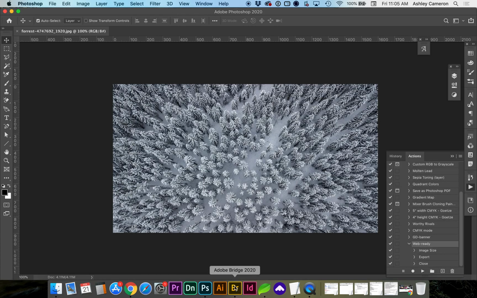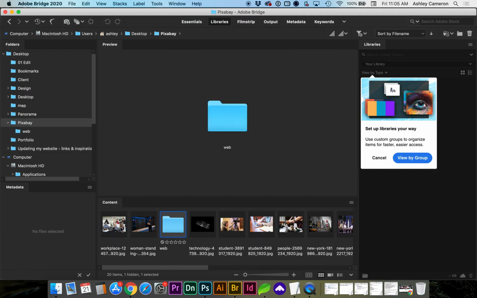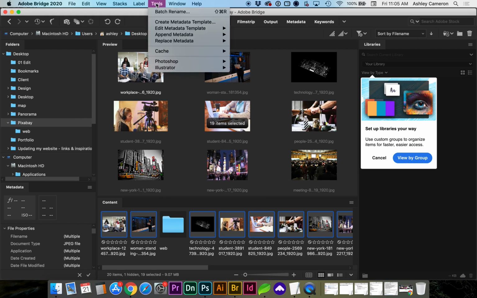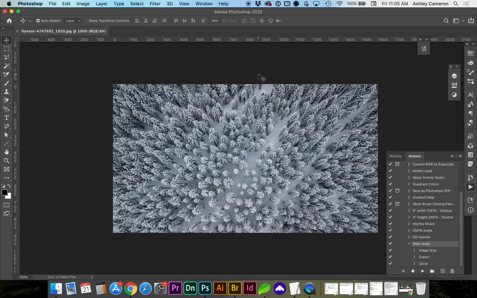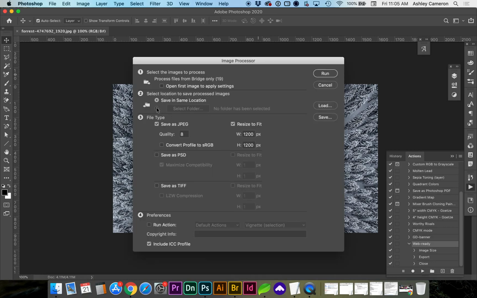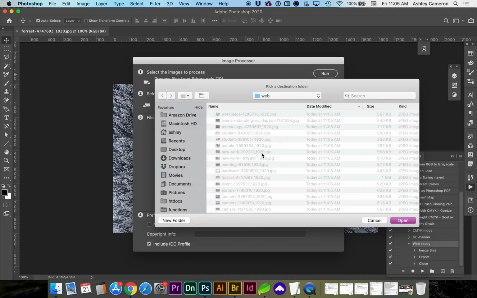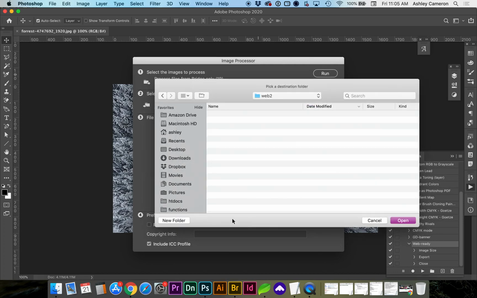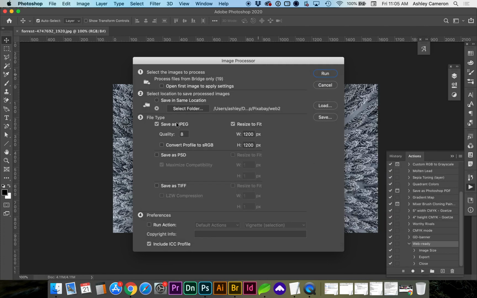Another way that we can quickly save for web is without doing a script. You can select multiple images. If you go to Photoshop, Image Processor, let's create another folder. And here we can choose the JPEG size. So if we want a max width or a max height, we can set both of those here and they will resize to fit as the max here for your pixels. Let's go ahead and run this.